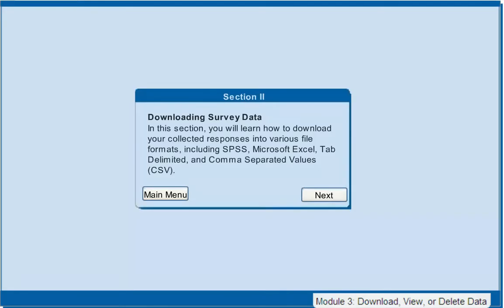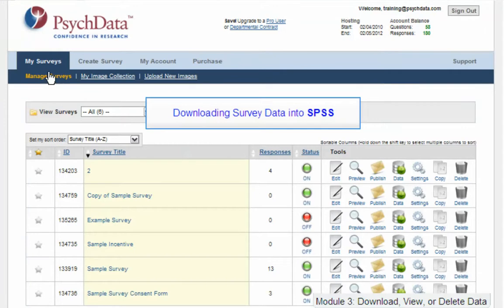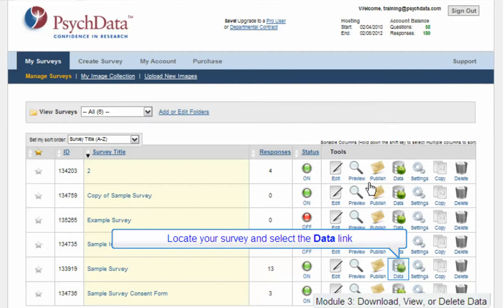In the Downloading Survey Data section, you will learn how to download your collected responses into various file formats, including SPSS, Microsoft Excel, Tab-Delimited, and comma-separated values. To download your survey data into SPSS, from the Manage Surveys page, locate your survey and select the data link.